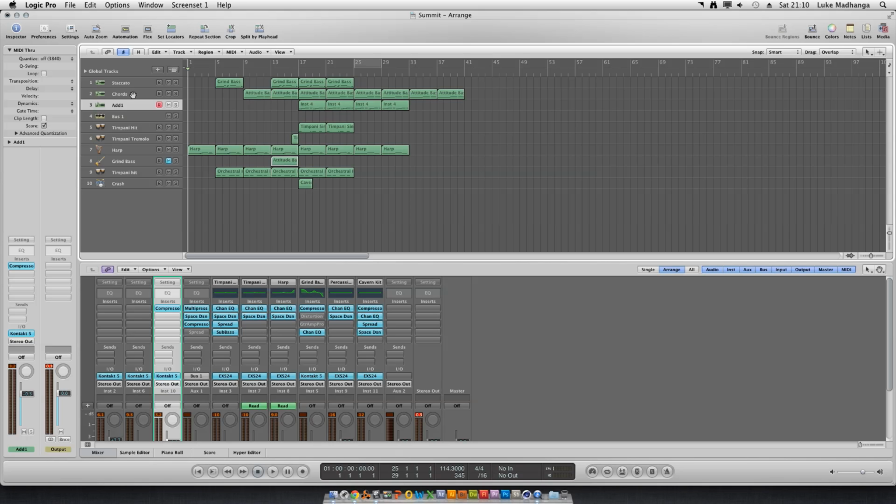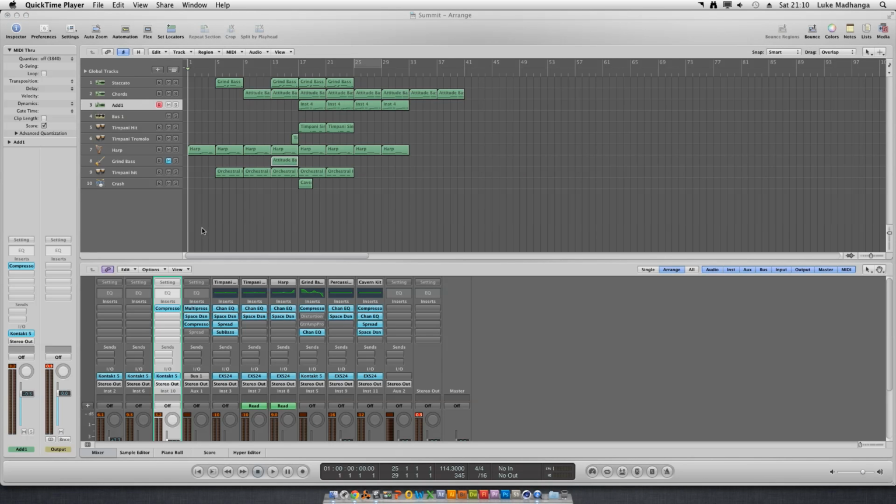In this one, I'm quickly going to show you how to group, or technically correct, bus channels in Logic Pro. What this does is it allows you to control different channels from the same place.